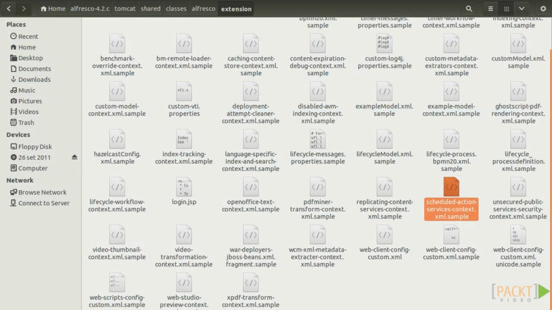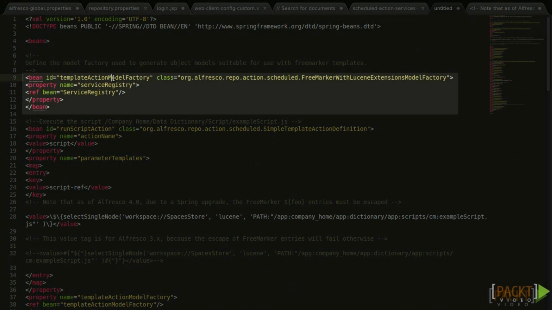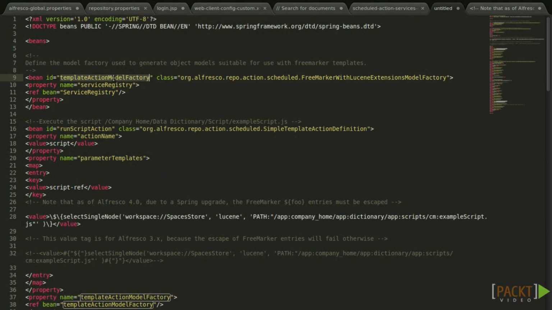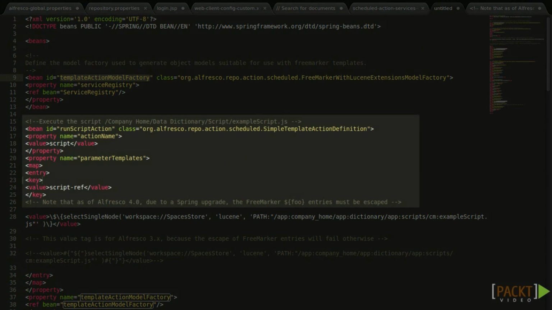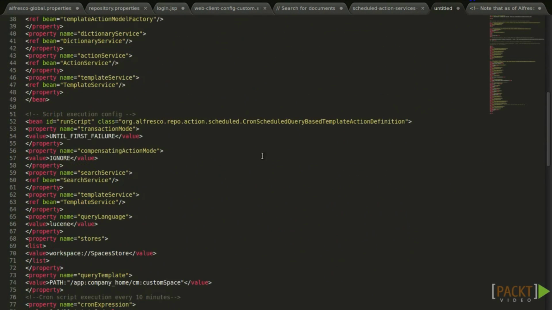Then, we'll need a custom action context file. We can find an example in the Alfresco Tomcat shared classes Alfresco extension path called scheduled-action-services-context.xml. There, we'll find an action model factory bean referring to the scheduled action class, necessary in order to register a scheduled action. Then, we have to create a run script action bean that is our action definition bean, and where we point to our script file.